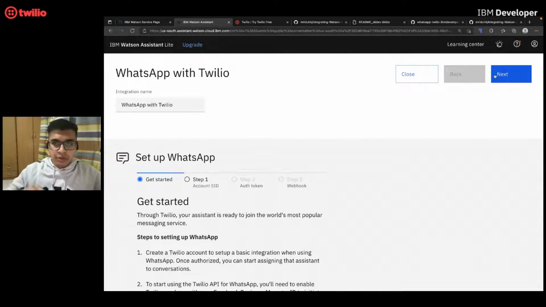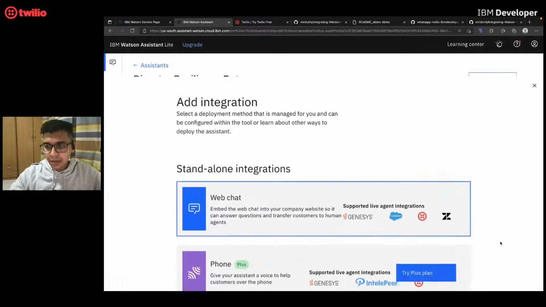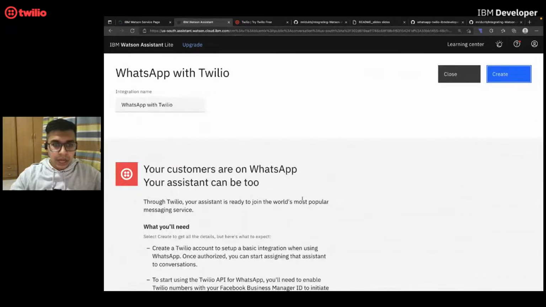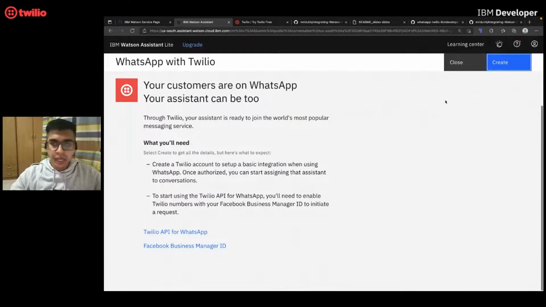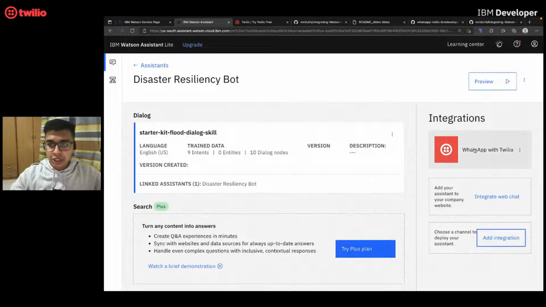I'll just give a few seconds till you create your own integration. So I'll just show you how. You go to Add Integration on the right-hand side. Then you scroll down and click on third-party. Under third-party integrations, you click on WhatsApp at Twilio. And you can go ahead and click on Create. I've already created one. I just need to click on Next, and your integration should be ready. And your integration should be displayed over here under Integrations. I'll just give a few seconds so that everyone's set up the integration.